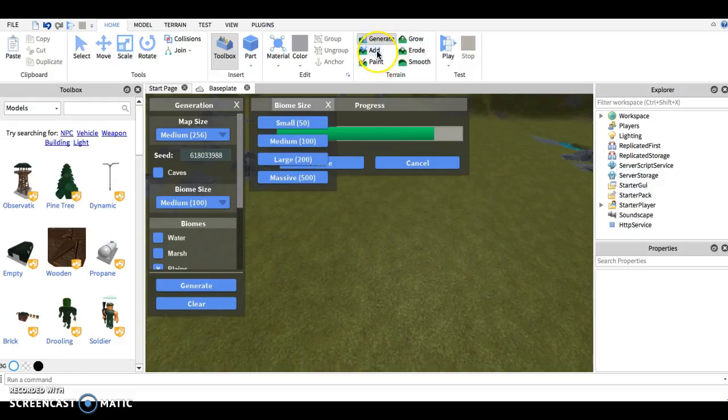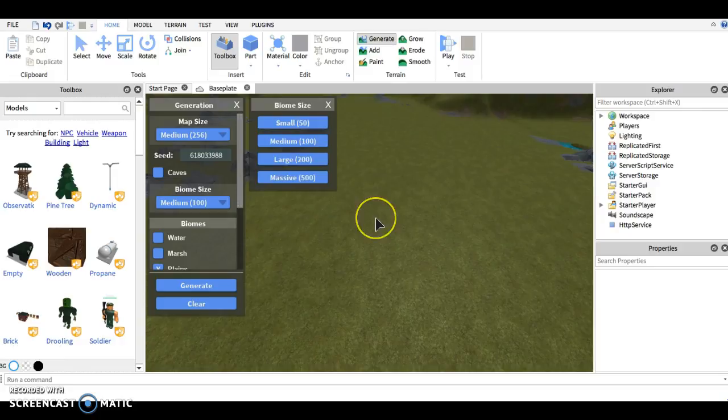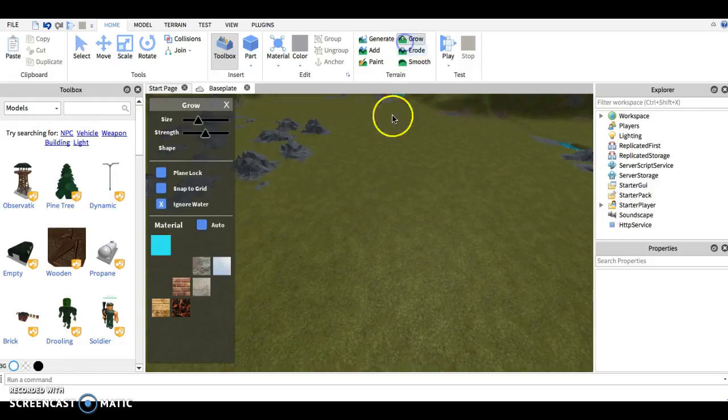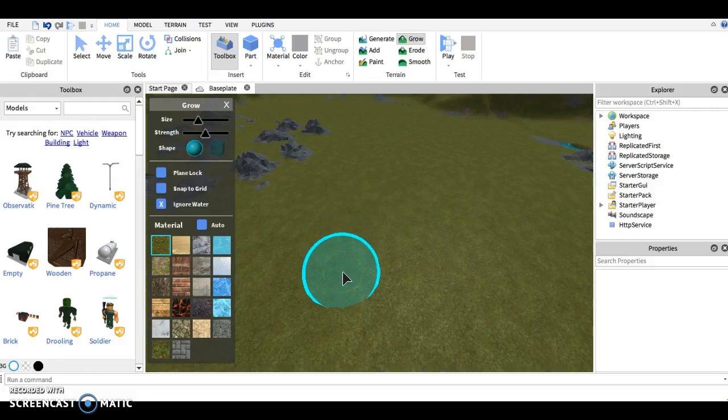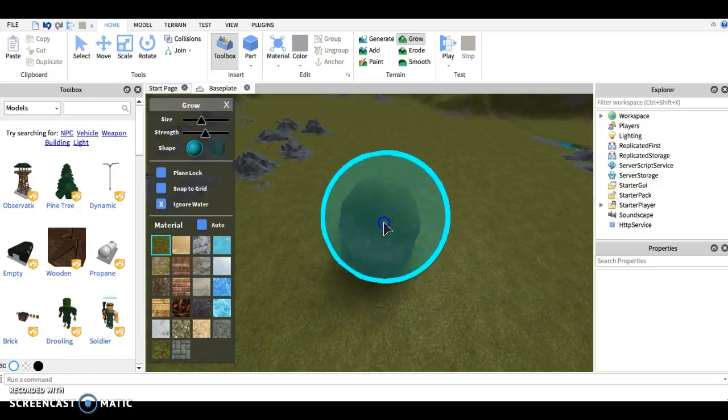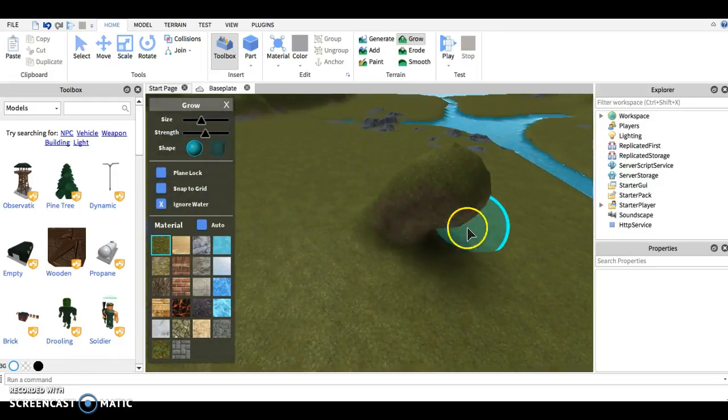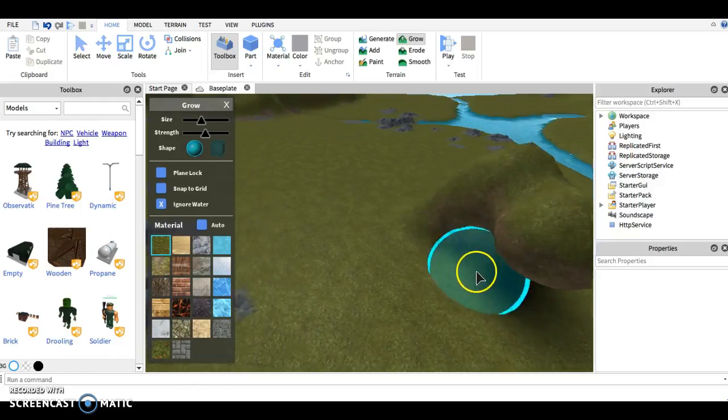You can use other options too, so I'll explain each one of them. Let's go to Grow. What does Grow do? Grow is for when you want to make the land go higher. So if you want the grass to go higher, all you need to do is press Grow with the grass button on. You can change the shape, the strength, and even the size of it, like how big you want it to be. All you need to do is hold down the button and then it'll just grow, like making it turn into a rock.